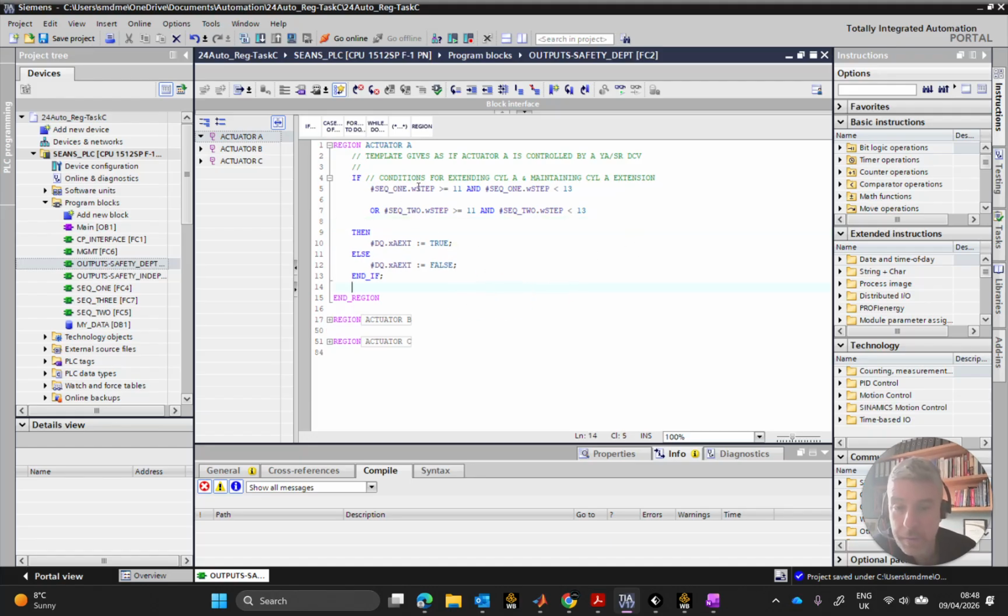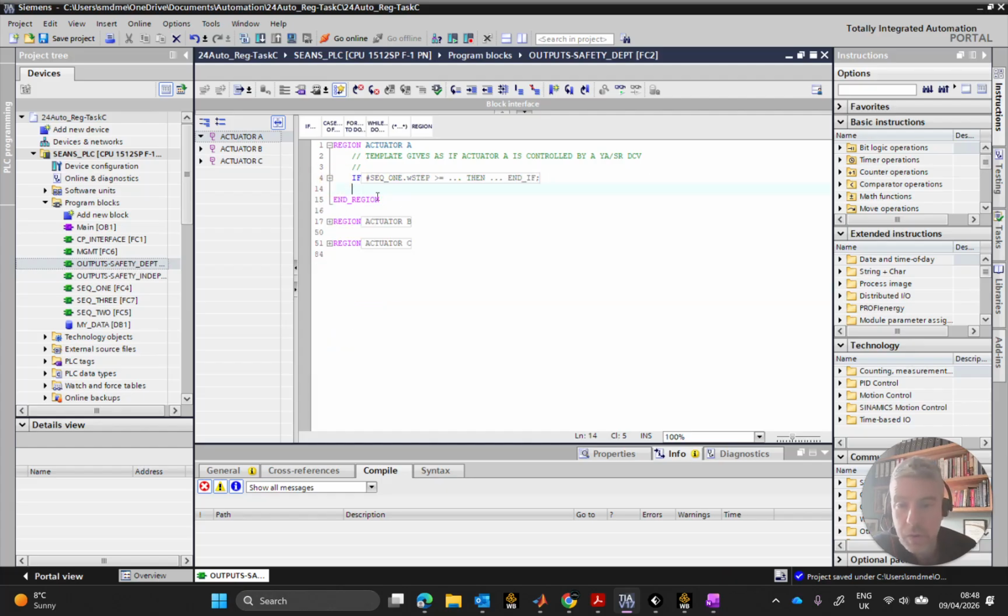That's A coded. So A extend is true if sequence 1 step is greater than or equal to 11 less than 13, or sequence 2 step is greater than or equal to 11 less than 13. It's true, or else it's false. So there's A coded. Actuator B.